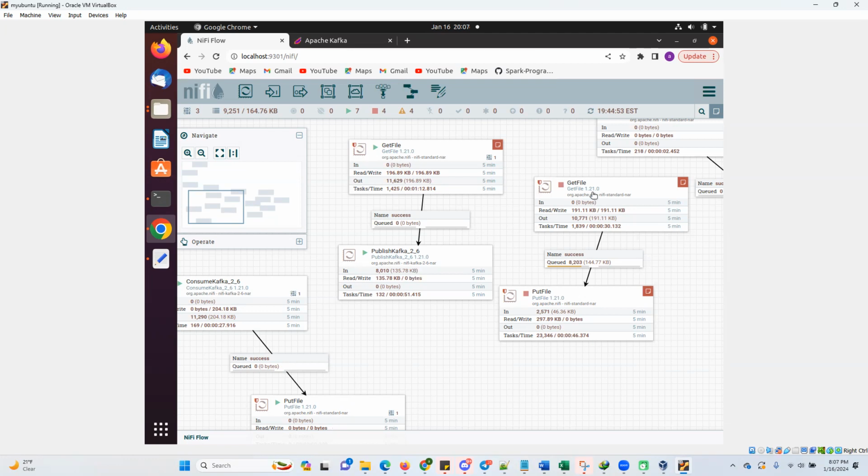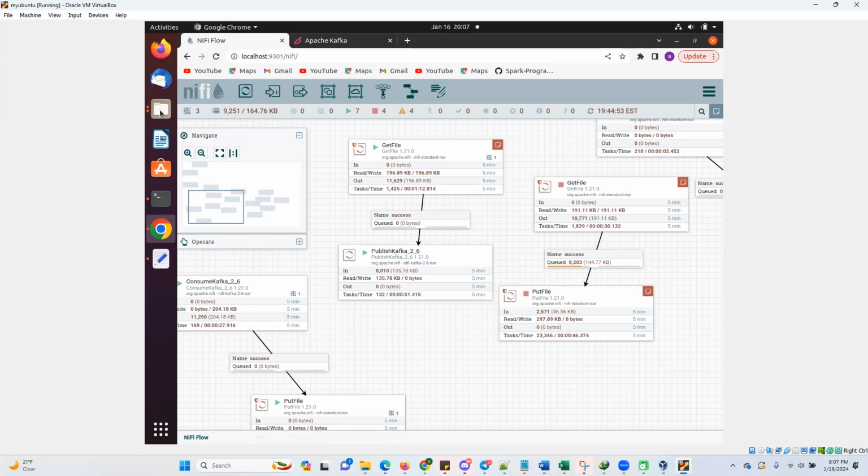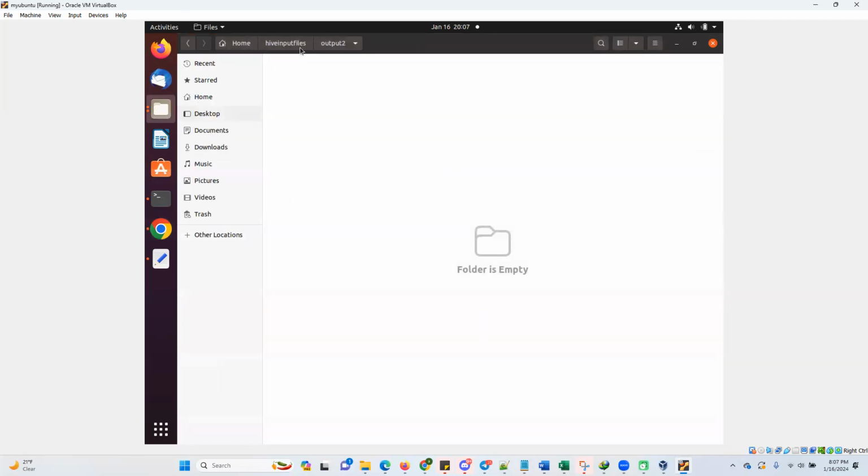You start with the first installation things and try with one example with get file and put file, and try with this Kafka one. There is a get file and publish Kafka, and consume Kafka to put file. Okay, so you will be receiving data. So do this setup. And I will show the Spark integration also.